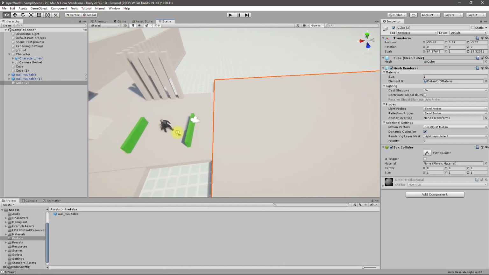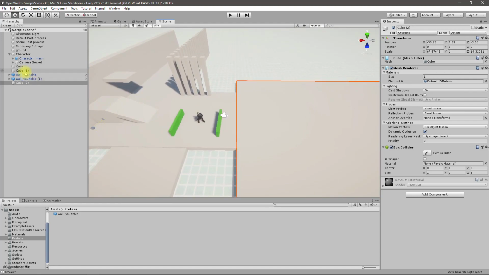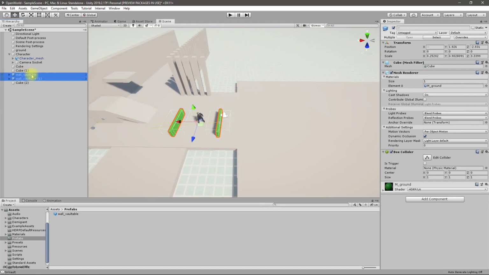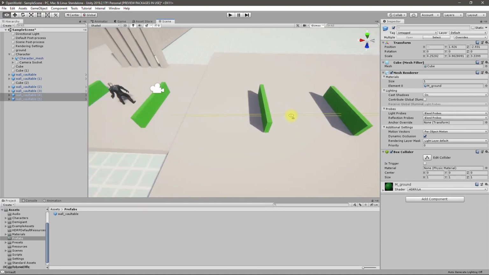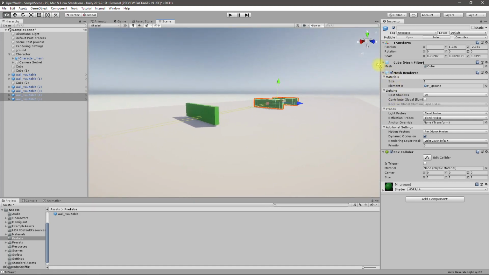Okay, now we got two vaultable walls. Let's duplicate and add some more. Some more. Alright.